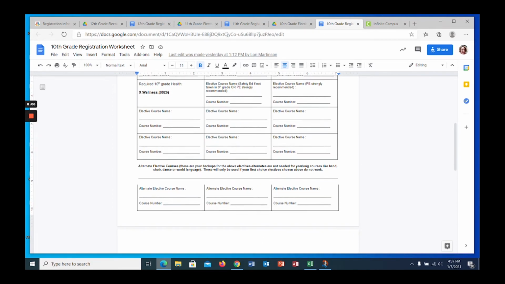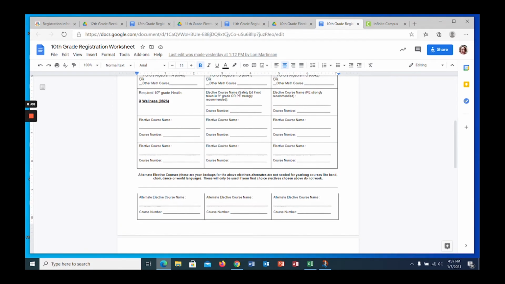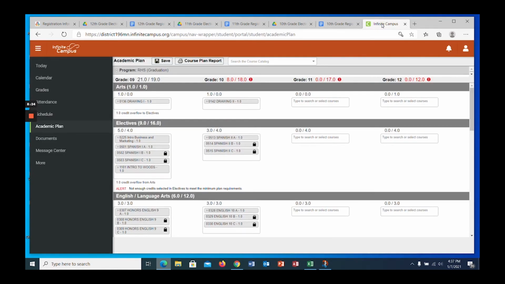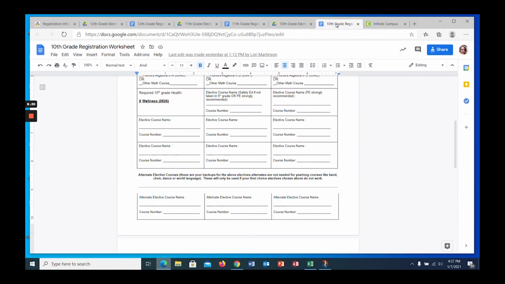You'll notice at the bottom here, there's room for alternative courses. This is important because sometimes a trimester course that a student selected just will not work in their schedule. So in this student's case, if their drawing 2 course was not able to fit, that's when we would then move to an alternate. We would pick from their alternate and add that in instead. This is how you add in an alternate course.